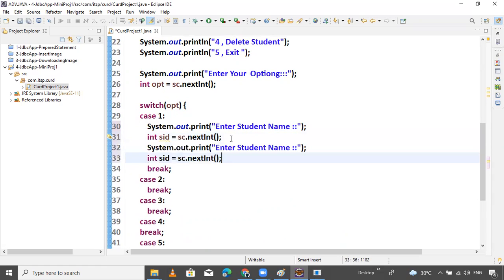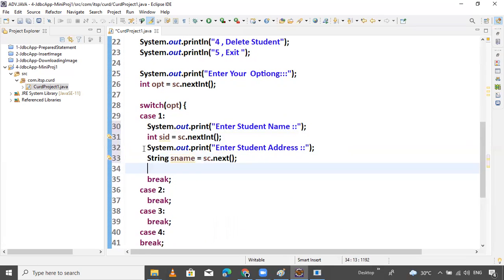Control C, Control V. Student name instead of name, I want address. Address is which type? String type. So we store it inside a string. What is that? Name. Okay, not next, string. Yes, that's next.